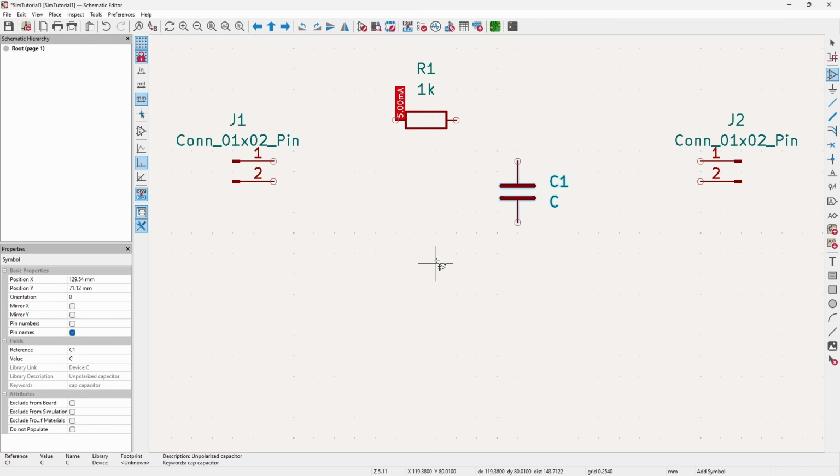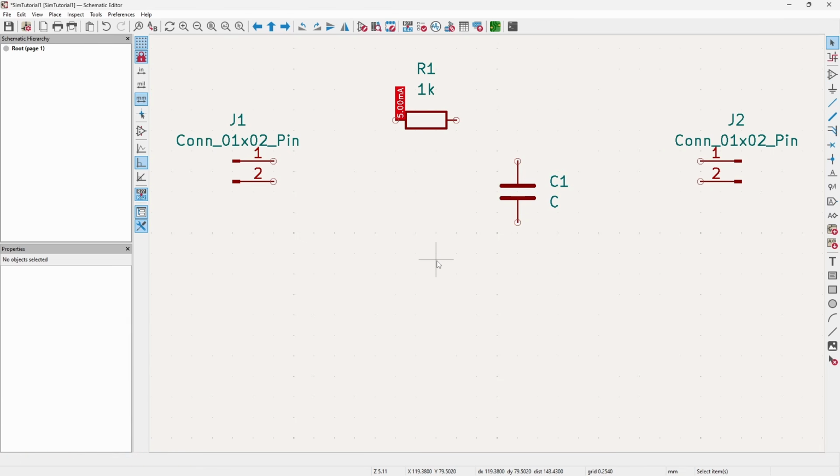And another way to get out of this mode is just to press the escape key. Now I want to add a ground again, but I'm not going to use the simulation ground. I'm going to use a normal ground. There's no real difference except for the labeling on the schematic, but I want to show that these two are equivalent to the SPICE simulator.